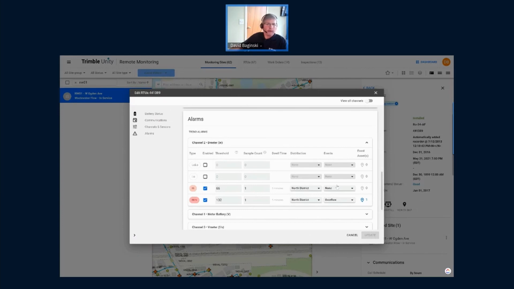Who should be notified of that alarm? And you can create a list with emails and SMS phone numbers, and a notification will be sent out to all the people in that list. So the North District list would receive these alarms. And then under the events, we can configure what else should occur.